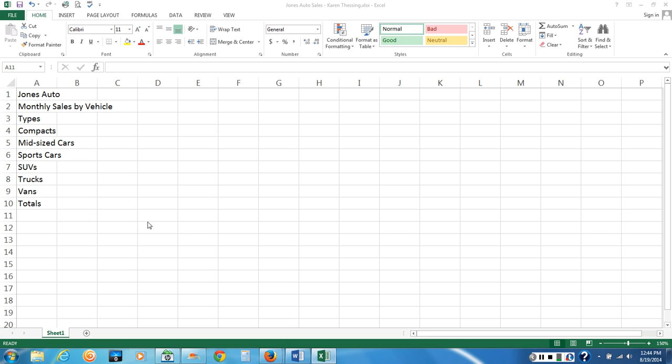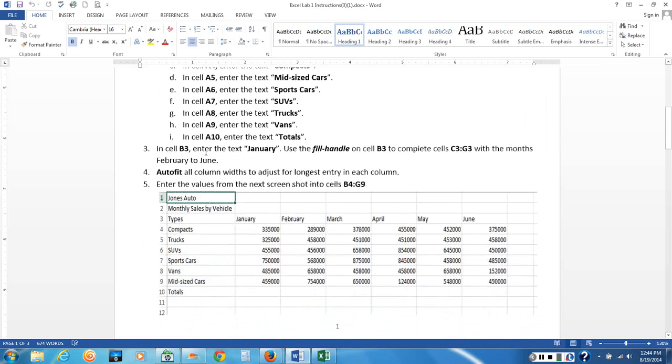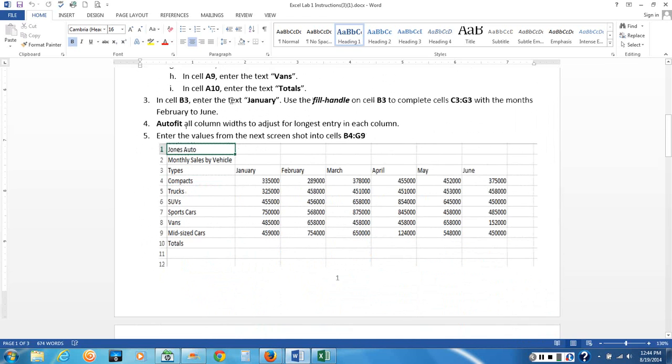We will be typing in numbers shortly, and numbers in cells are known as values. So down here on my taskbar, I'll bring up my instruction file again. We finished step 2. We're on step 3. In cell B3, enter the text January and use the fill handle on cell B3 to complete cells C3 to G3 with the months February to June.